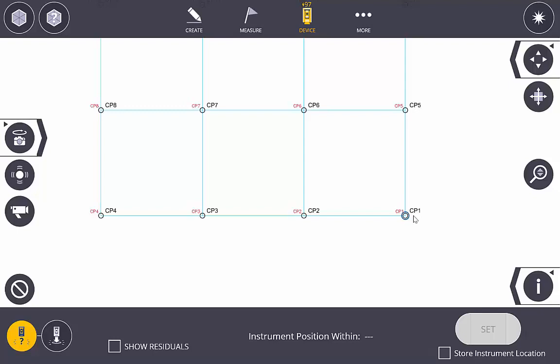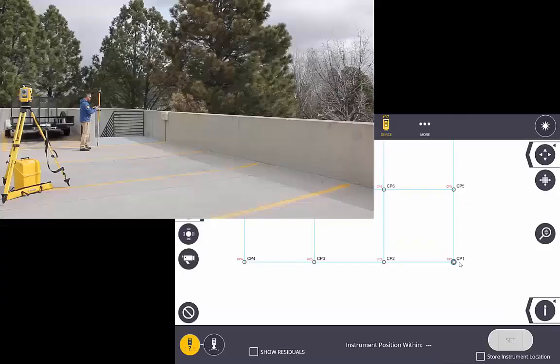Okay, so I'm going to do that. I'm going to walk my prism pole over, and then once I'm set up, I'll hit the measure button. Okay, so now my prism pole is set up on control point 1.